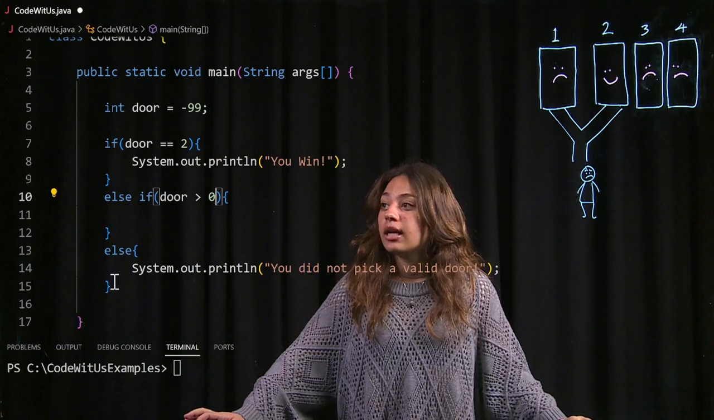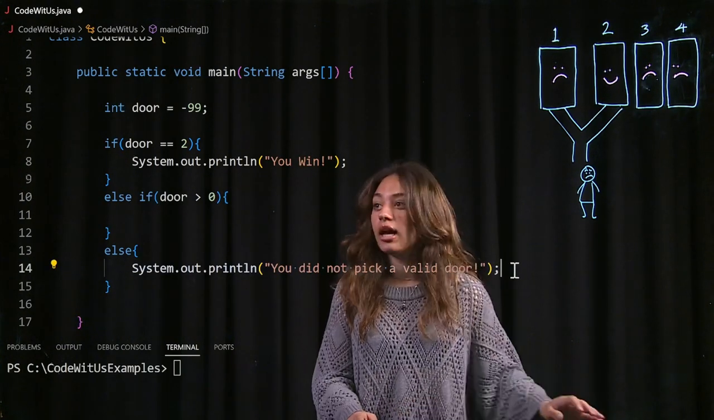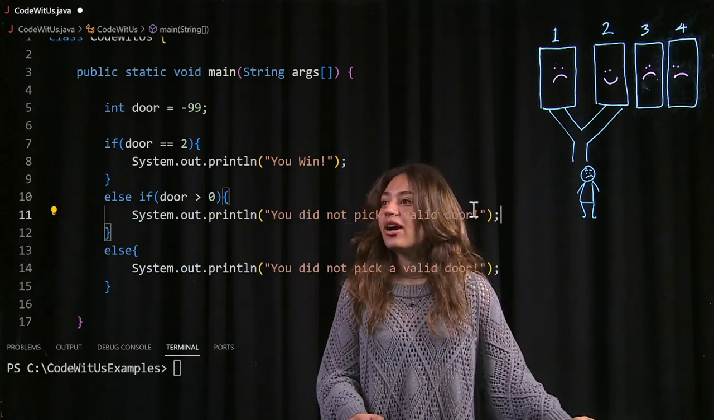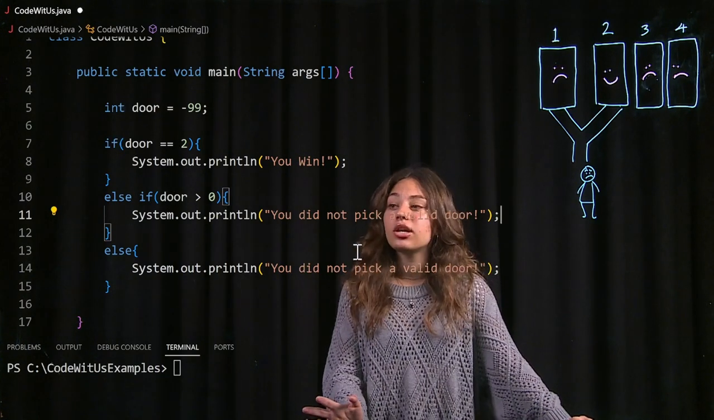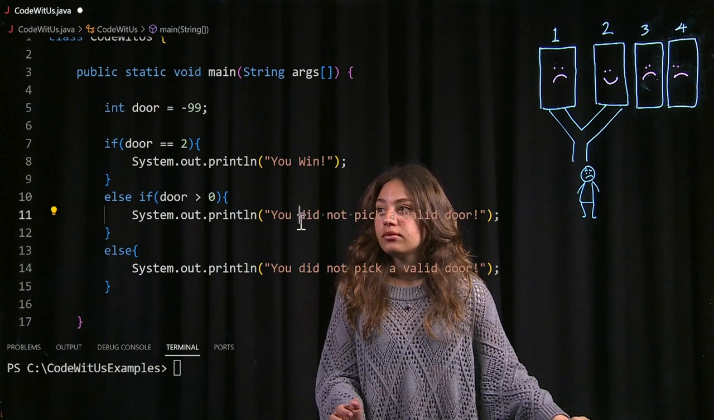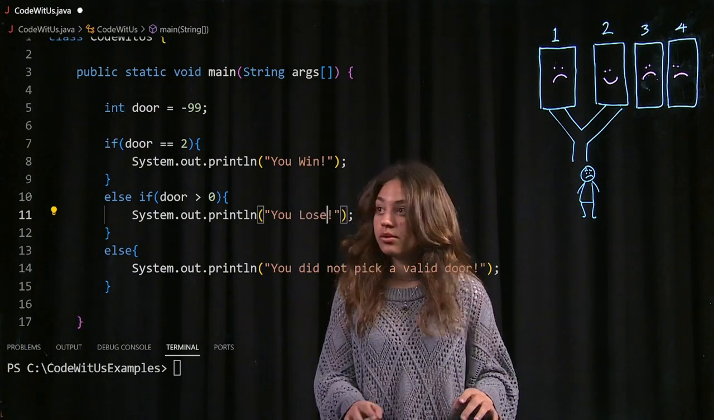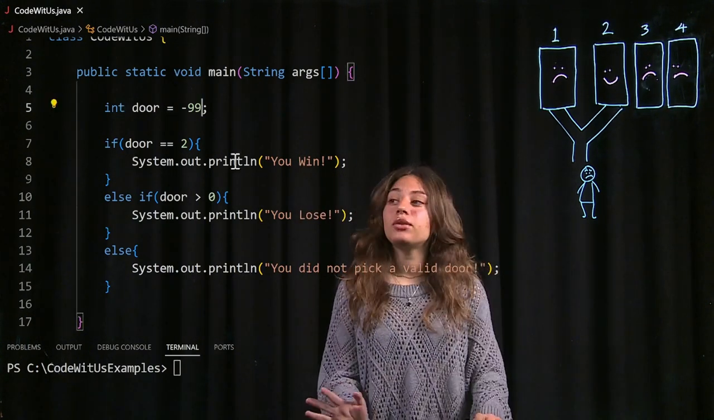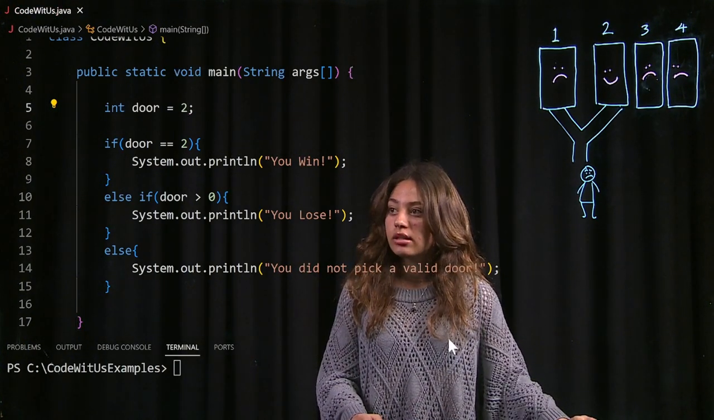So now, again, let me actually add some chunks of code into my else if statement just so something will actually happen. So if the door I picked is not equal to door number two, but it is greater than zero, it means I picked a losing door and I lost the game. So I'm going to code that. You lose, just like that. So let's run this and see what happens. I'm going to pick door number two so that we can see what happens. Bring this up a bit.